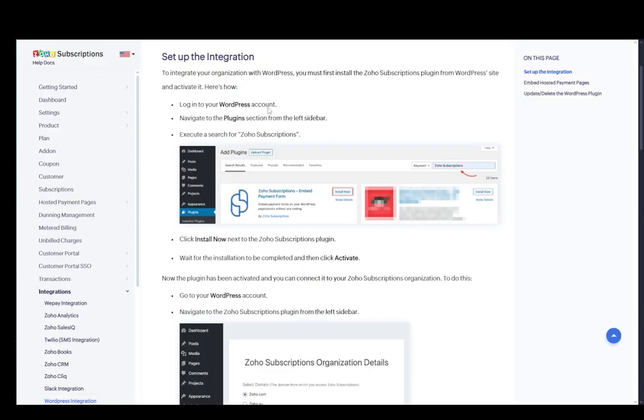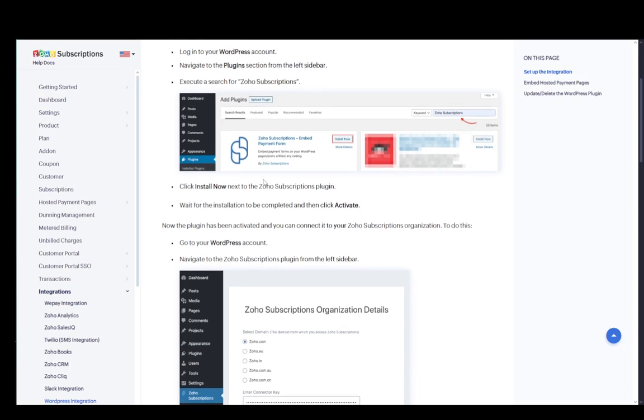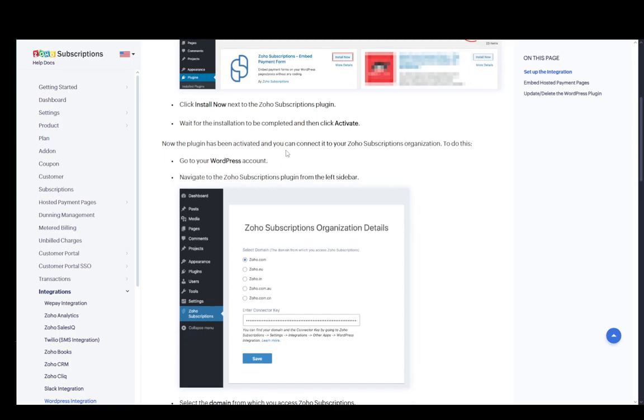You also have this option, which is from the official Zoho subscriptions. However, this is for Zoho subscriptions only. Not sure if it's going to work for the CRM, but you can try it as well. Just go to the plugin, search for Zoho subscriptions, install now, and once it's installed, go and activate.